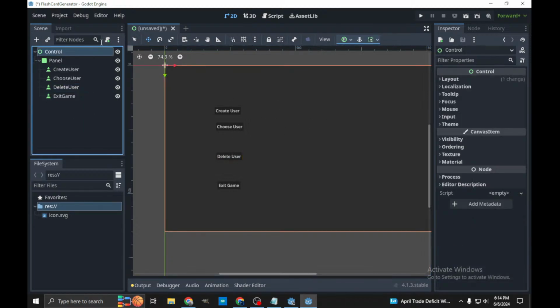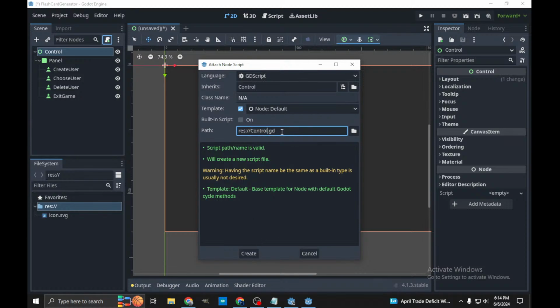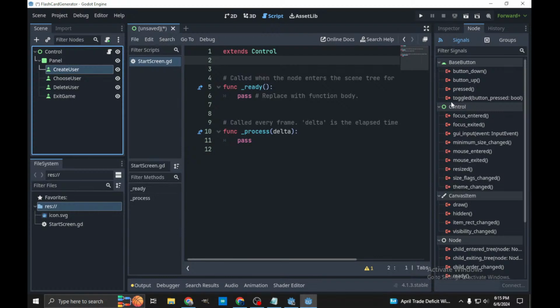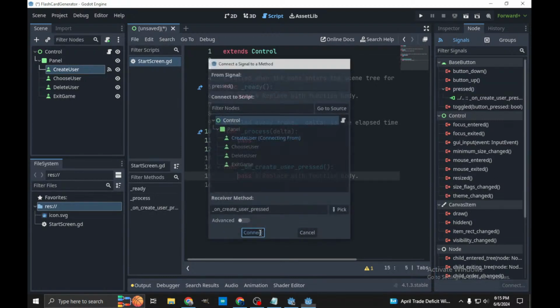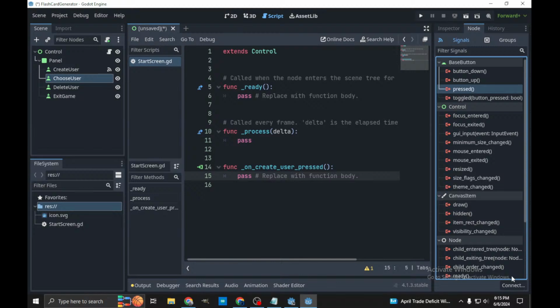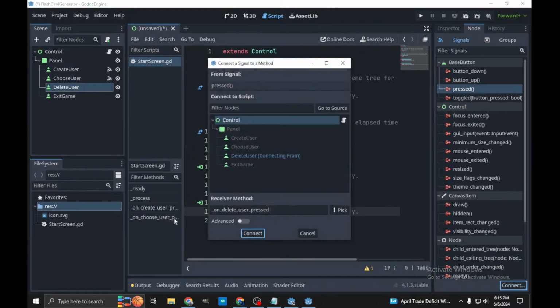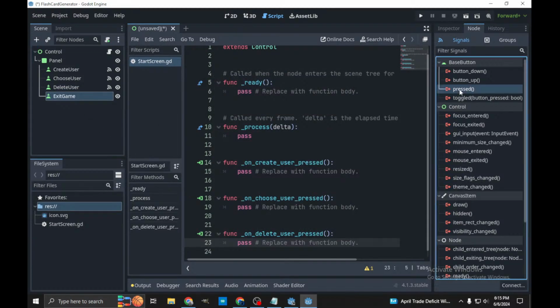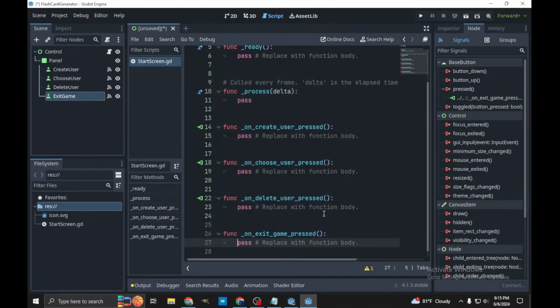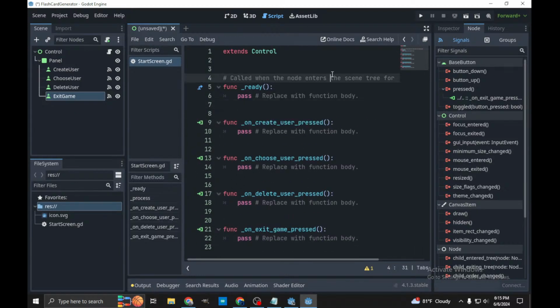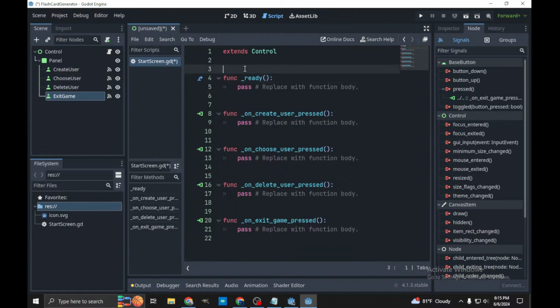And let's go ahead and make a script. Then we'll call this start screen. And I guess what I'm going to do is just go ahead and say on pressed will connect. And we're going to do that for all of these. And I don't think I need anything in the process. We'll just get rid of that.